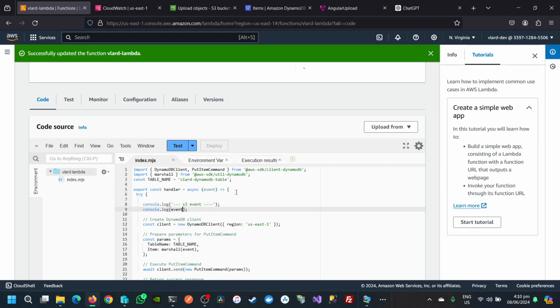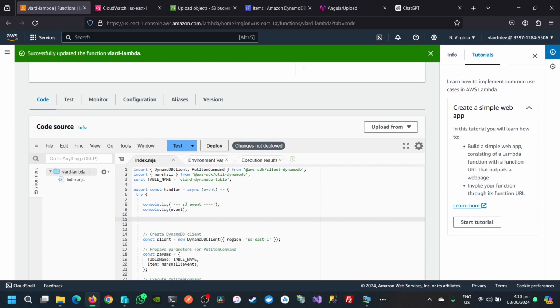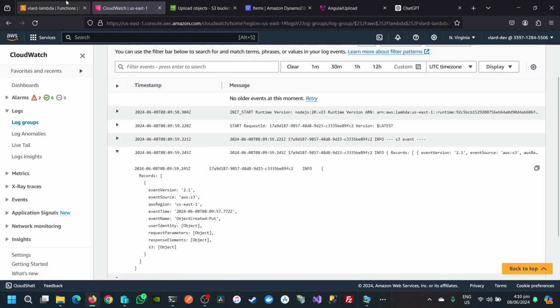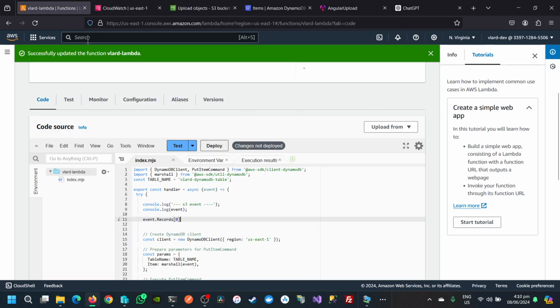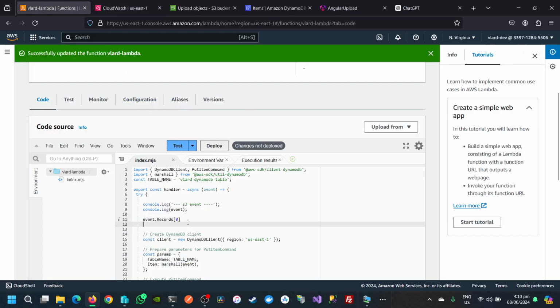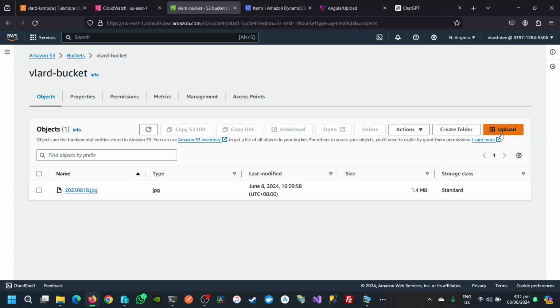Okay, so we're going to put here event dot records, right? Event dot records, then the first object, then get the s3, dot s3. So let's see what is inside this. Okay, so let's deploy this again, and let's make another upload.